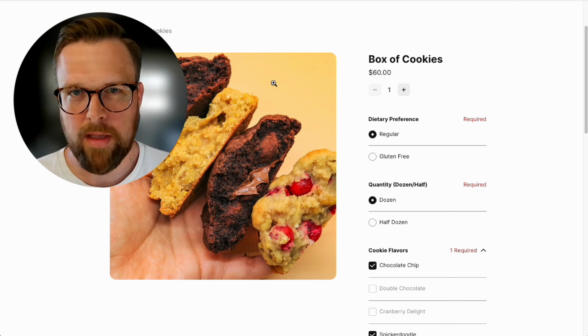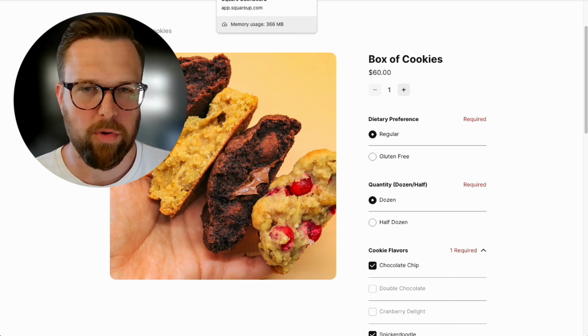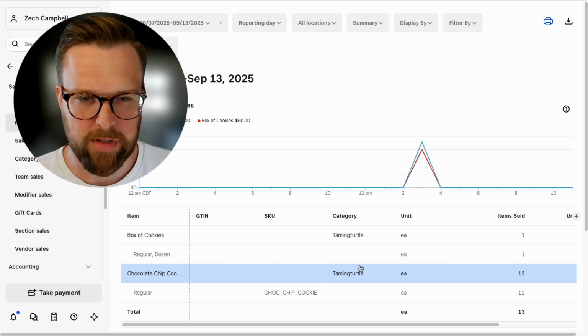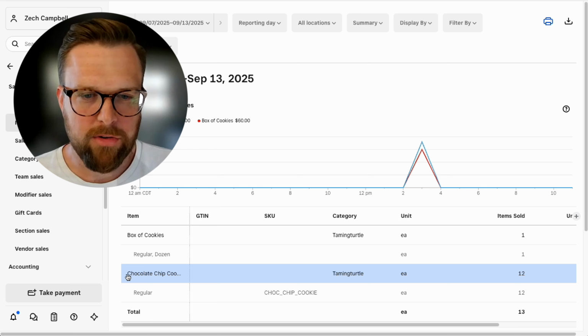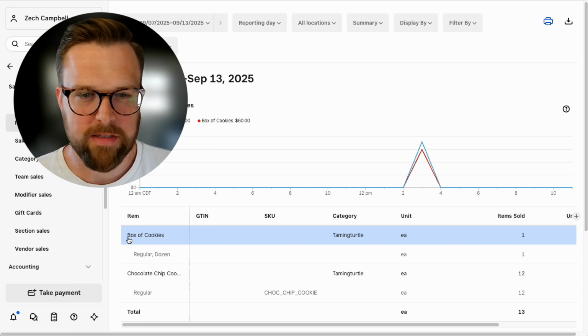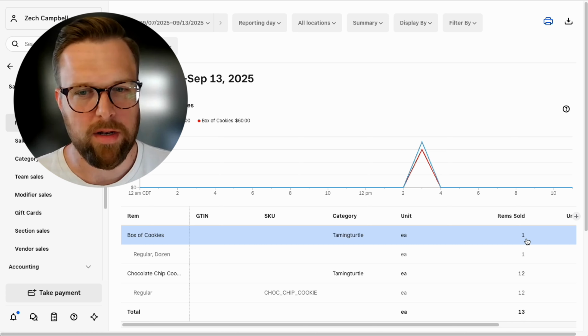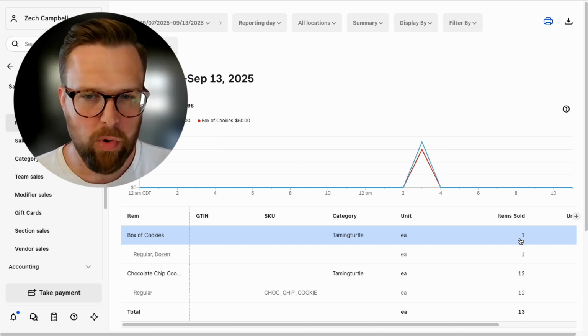This is fine, except now in your sales reporting on your POS, it's going to show up a little differently. You've now got your chocolate chip cookie item that you can see from walk-ins, you've sold 12, but you've also got this item called box of cookies and you've only sold one. But in reality, we know that there's more to it.